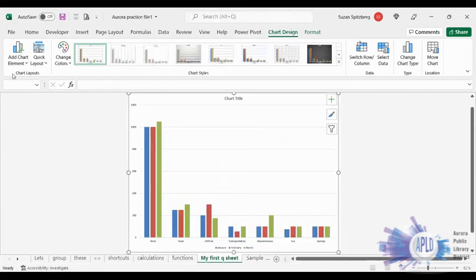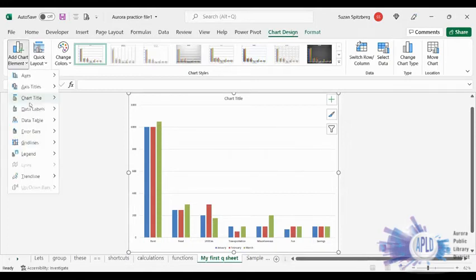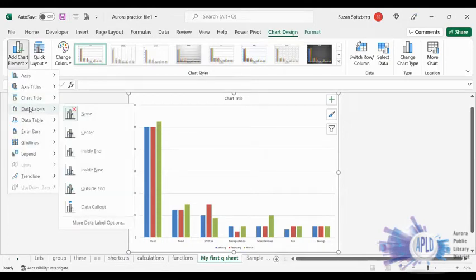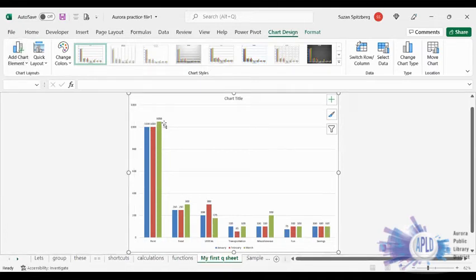And last on here, what I want to show you is the chart element, because depending on the chart that you're using, there are different elements. Like here, I could do data labels, and I could do outside end. What that would do is show me the different numbers that came from the chart. So I could do that if I want, I don't have to.